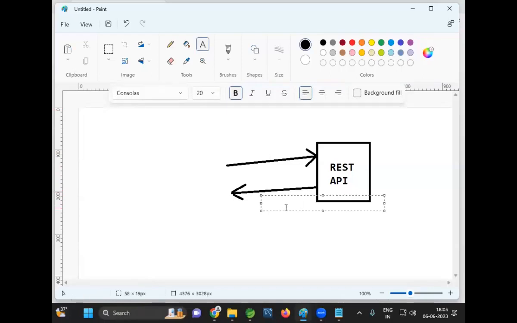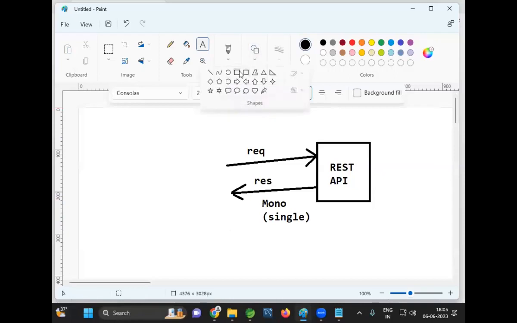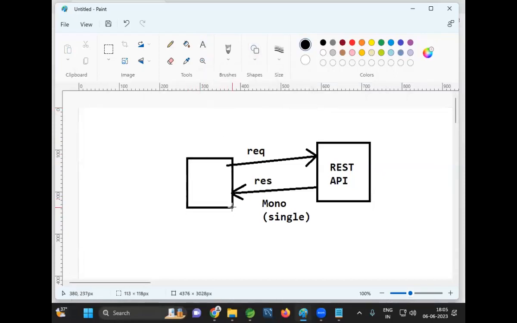that as a mono. Mono means what? Single. Single response will come. Here we are sending the request, we are getting the response for the client application. So when the server is returning a mono object, how many times will the client receive the response? Client will receive the response only one time.